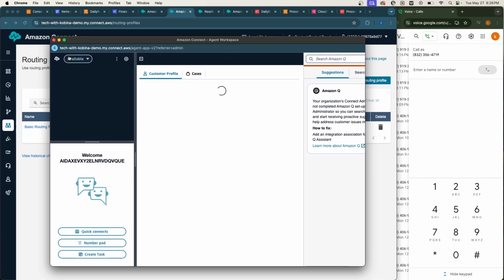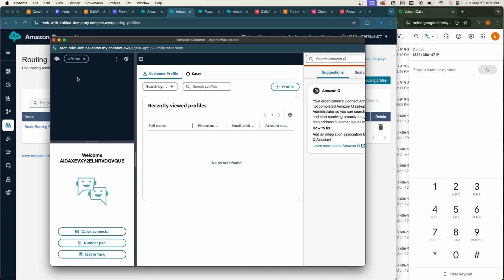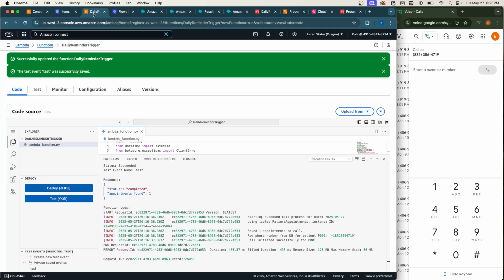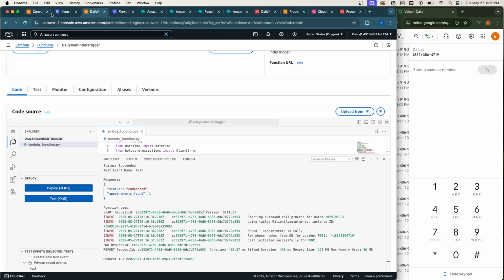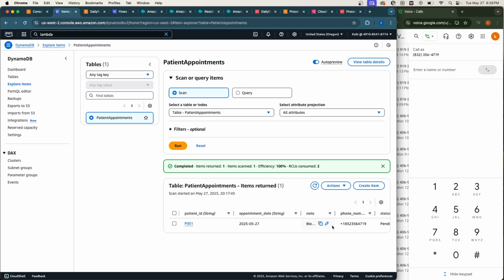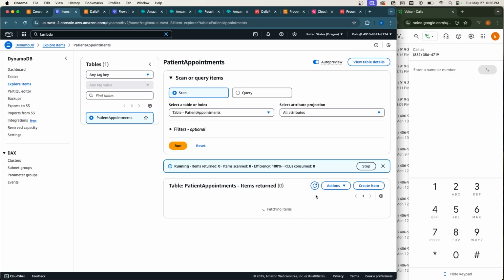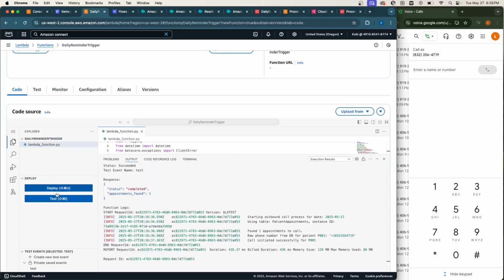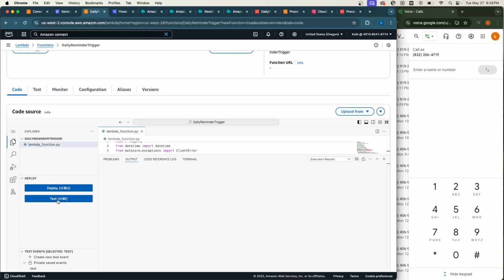So this is the agent workspace. Basically, the agent workspace is where the agent has the ability to receive phone calls, tasks, chats, whatever you configure your contact center experience for. So this is pretty much it. I'll try and test scenario 2 quickly, and let us see. So I'll come back to our Lambda. Let me check the database to see if it's still pending, so that we can at least get the call. So I'll invoke this test.